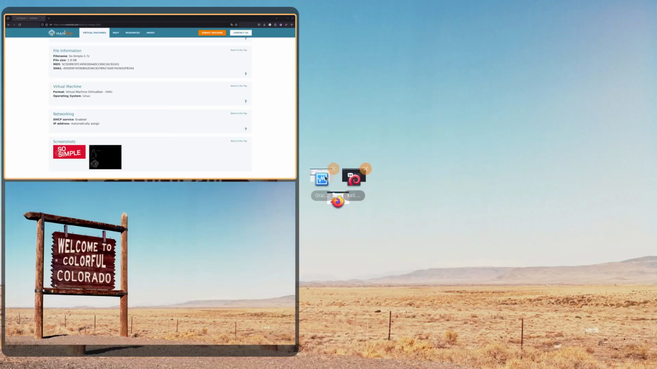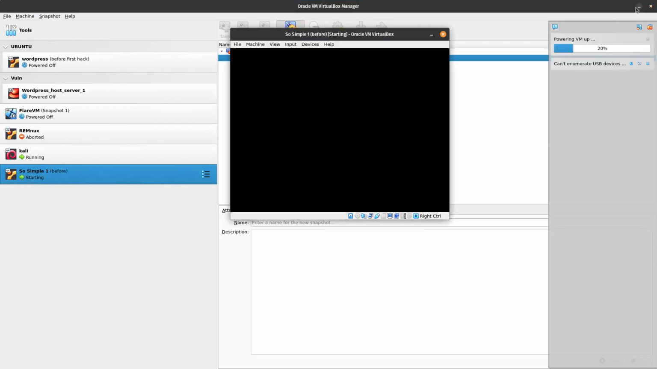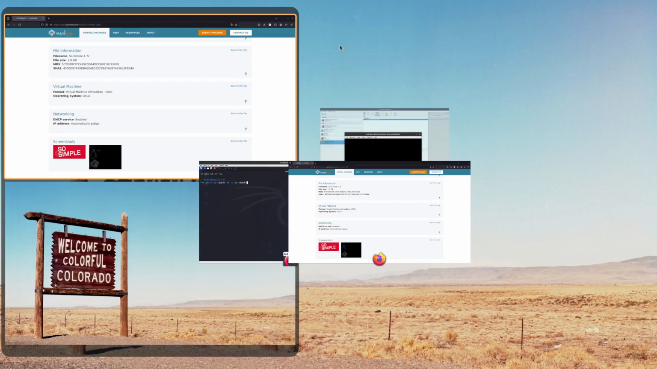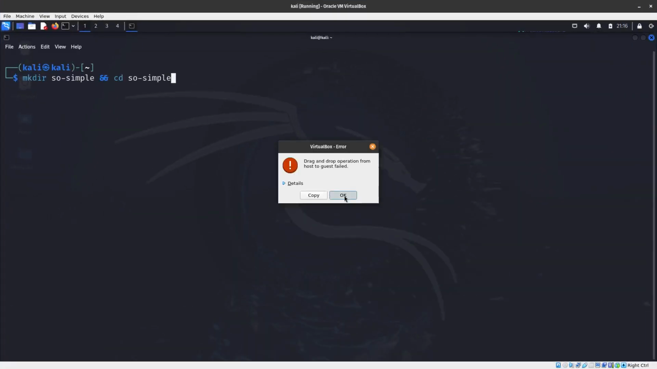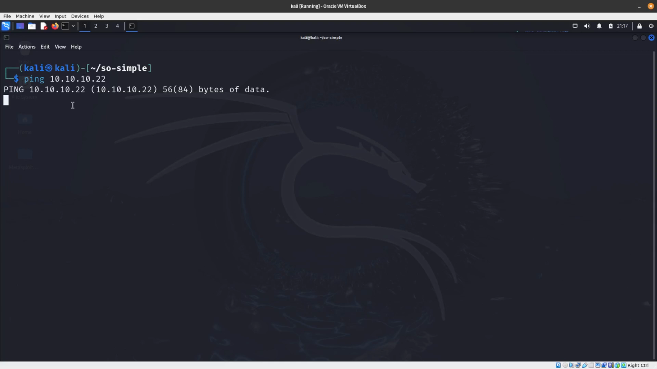I do have it imported already, so I'm just going to start that real quick, and that should be getting an IP of 10.10.10.22 for me. I'm also going to be creating a directory, and then going into that directory, just so I can keep everything in here, making it a little bit better for me. Let me go ahead and see if I'm able to ping 10.10.10.22, see if it's up and running.